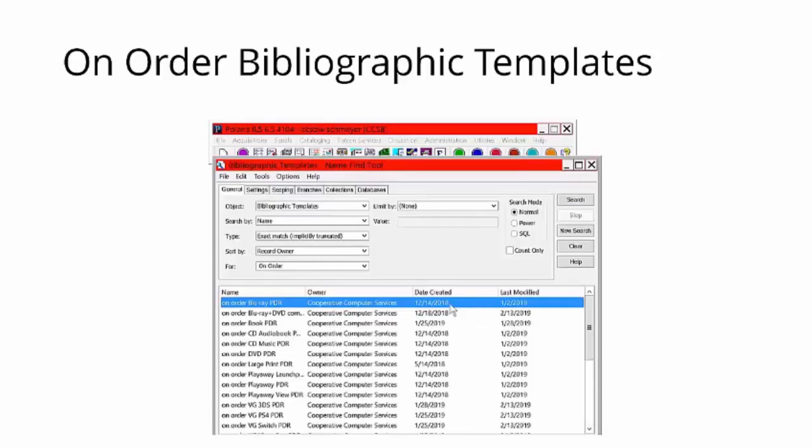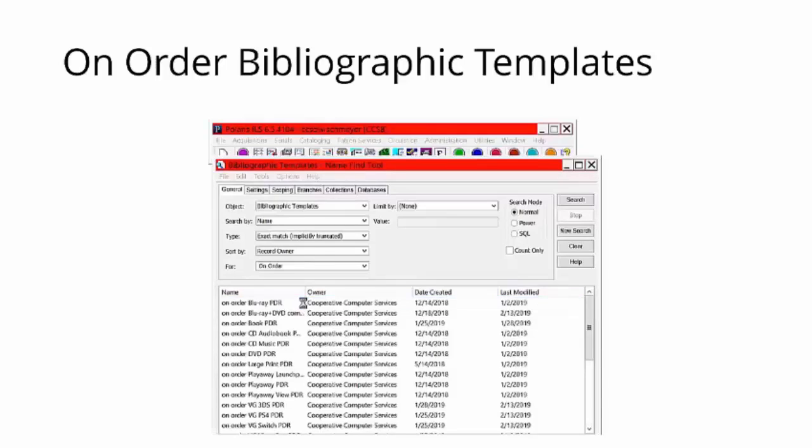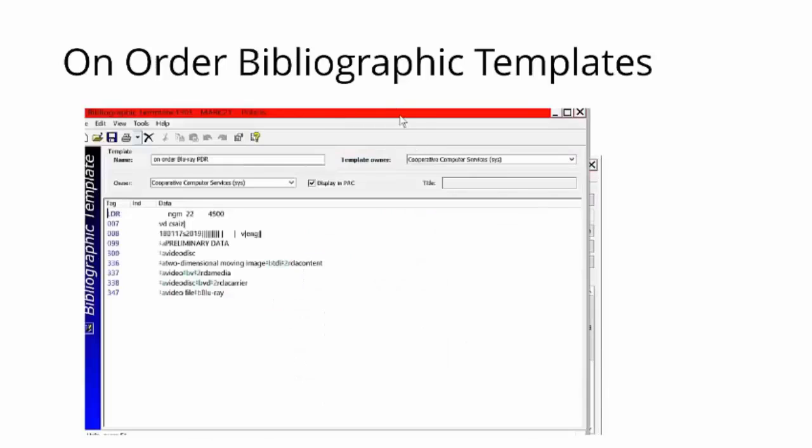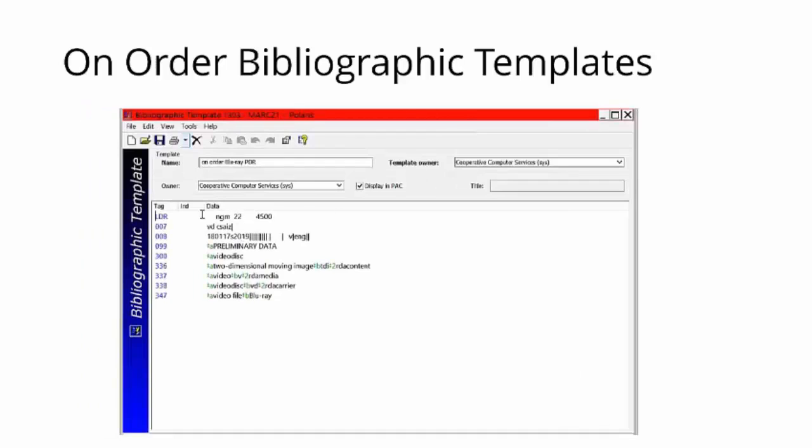Let's open the Blu-Ray PDR template. The data you manually enter into the purchase order line item record will fill in the gaps in the bib record template. The fixed fields in the template will ensure that the bib record has the correct TOM assigned so that the title will display to patrons correctly in PAC.